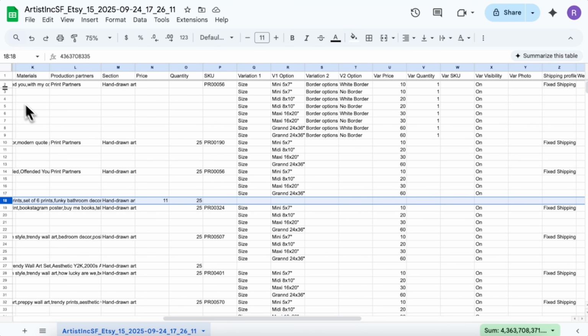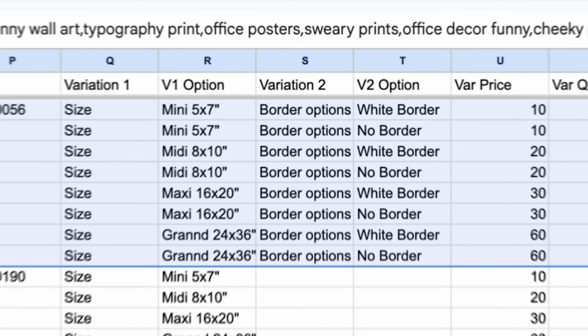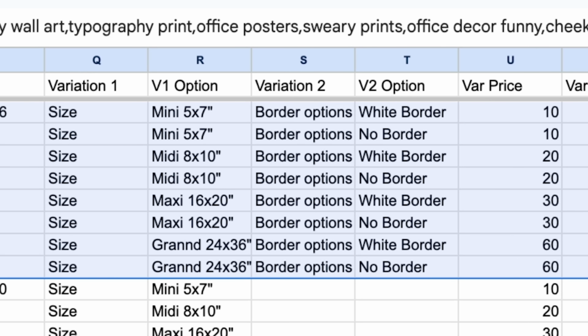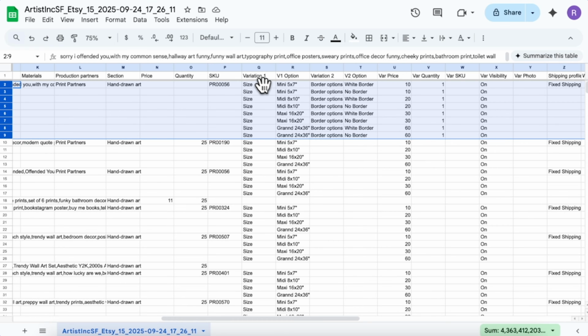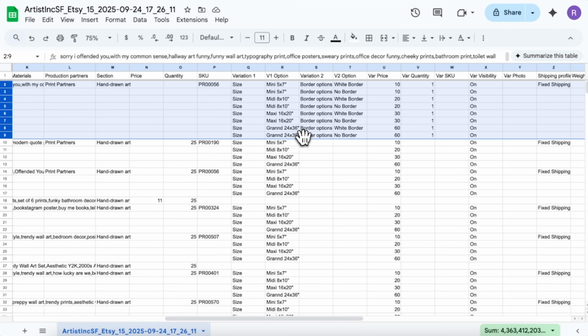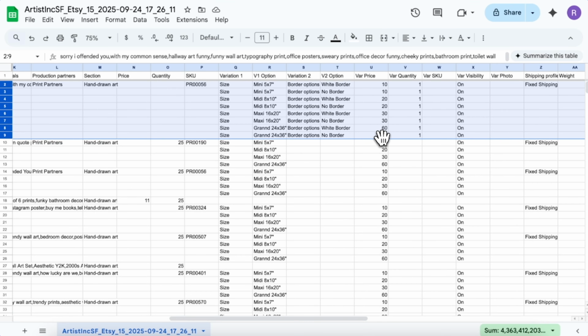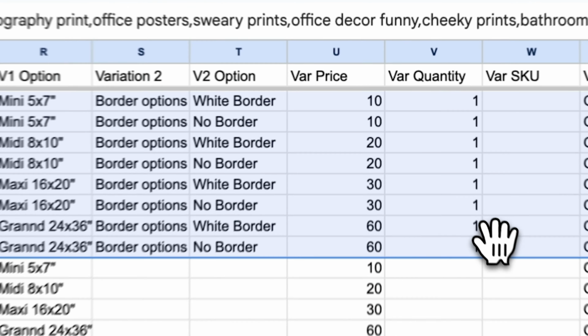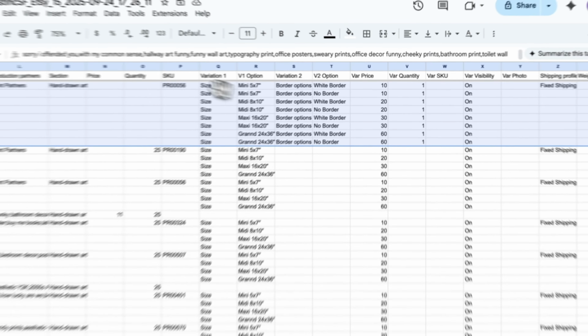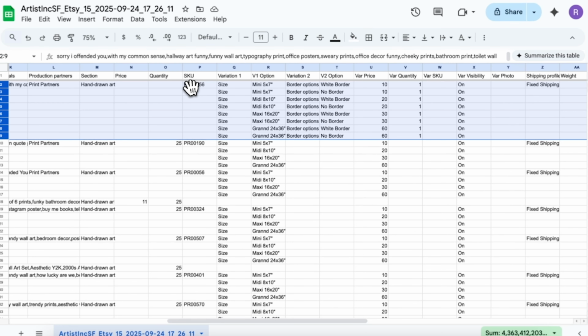If your listing does have variations, things look a little different. You'll see individual rows for each variation combination directly below that main row for the listing, containing the listing ID, title, description, and tags. The variation title will be repeated across those rows, while the specific corresponding fields are filled in the columns to the right. If you're working with two variations, the same structure applies. And if you're setting individual price, quantity, or SKU for each variation, those values will appear in the variation rows, not at the product level.